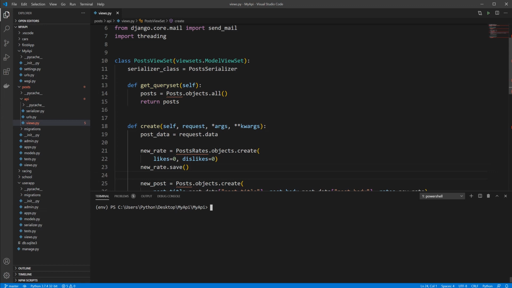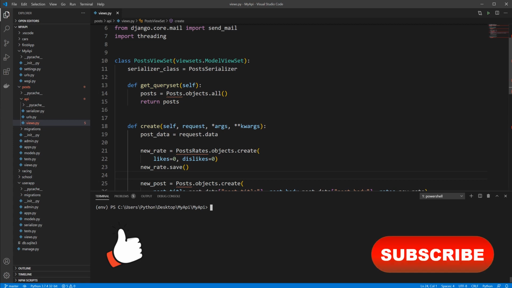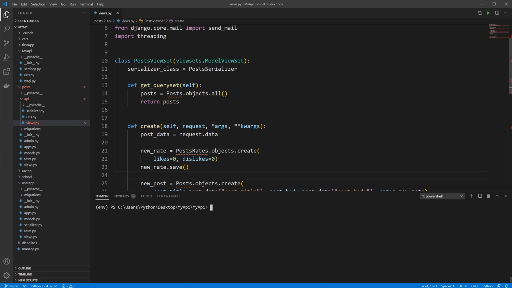Hello everyone, in this tutorial we will see how we can improve our API performance and achieve a seamless user experience using multi-threading. And why would we need to use multi-threading in our API? Well, the reason is that sometimes we need to perform time-consuming tasks in our project.